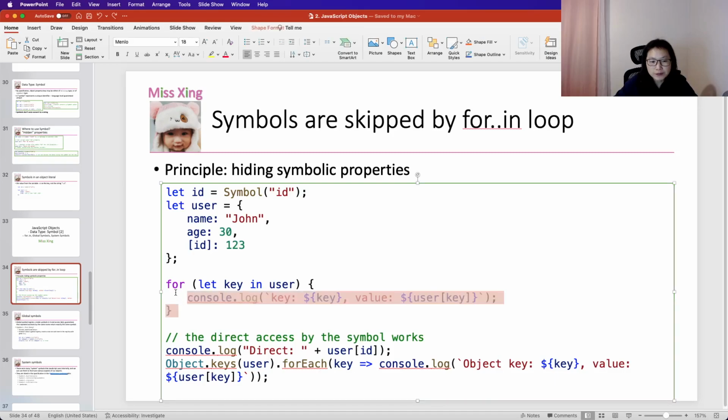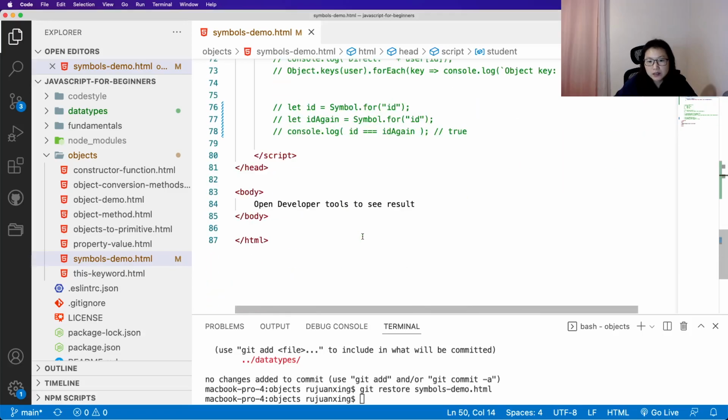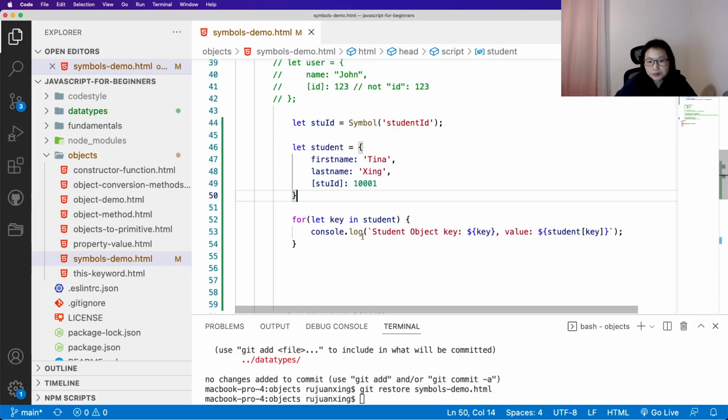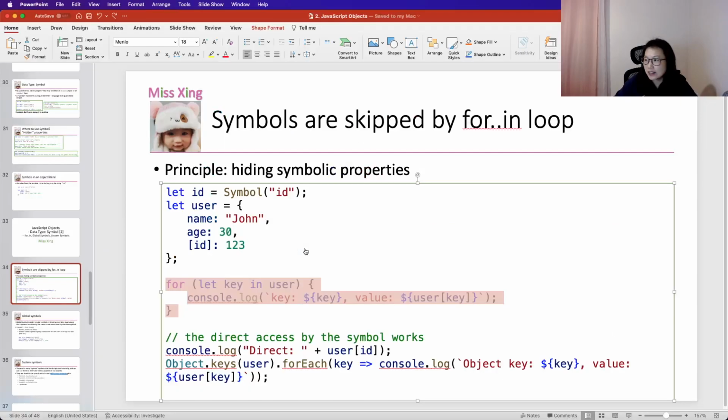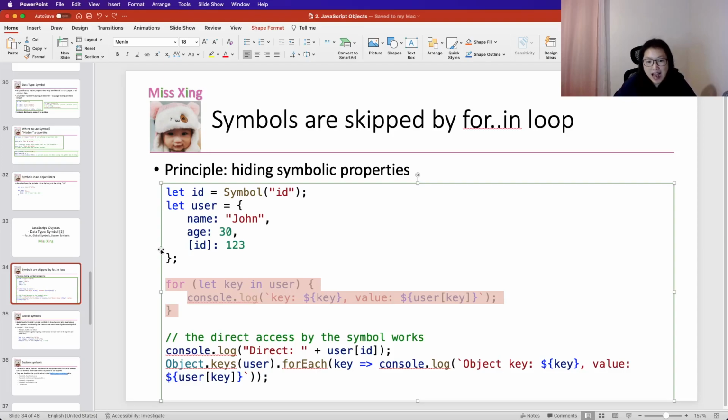When they loop, they cannot get it, because as we demoed just now, we had a for in loop here. They cannot get it. See, it can only get the normal one, but for the symbol one, they cannot get it. They cannot even find out you actually had an ID added there, right? So that's why they are hidden properties, okay?